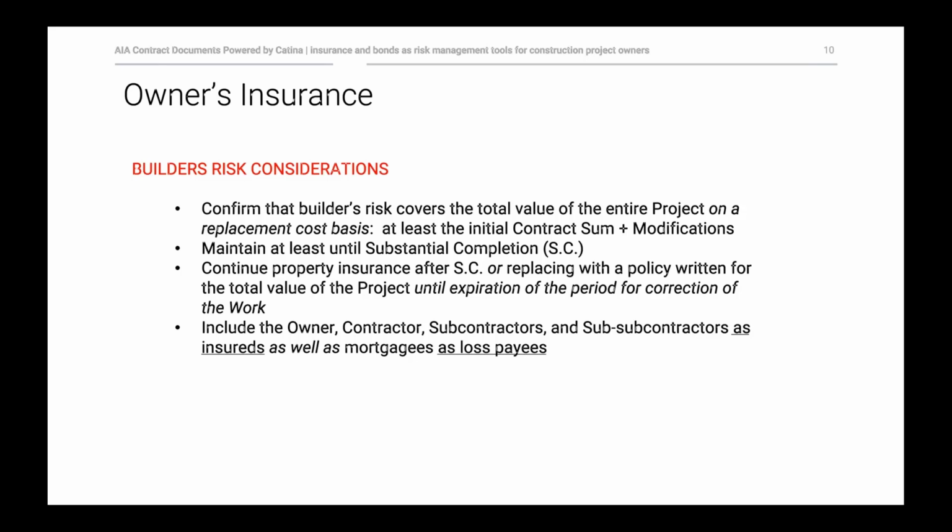And so you want to make sure you have ongoing coverage even after substantial completion until the end of that warranty or correction of the work period, so that you have this kind of coverage in place, because catastrophic events can happen at any time. You also want to make sure that the owner, contractor, subs, etc., are considered as additional insureds, and also that the policy protects the interests of mortgagees as loss payees on the project. So I think that these are important coverage issues.